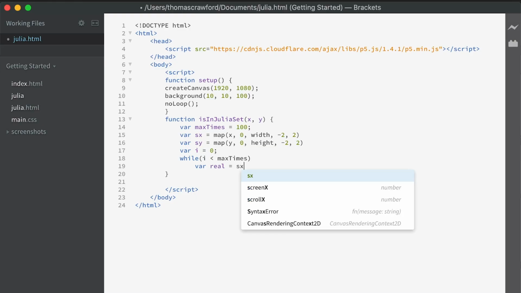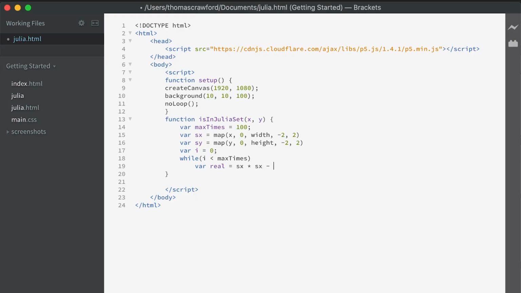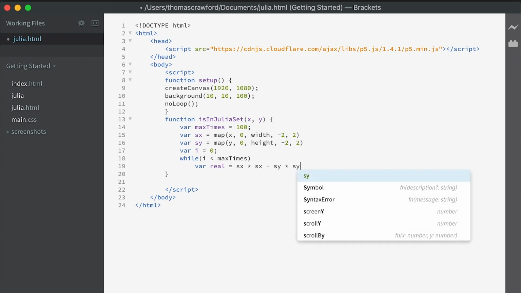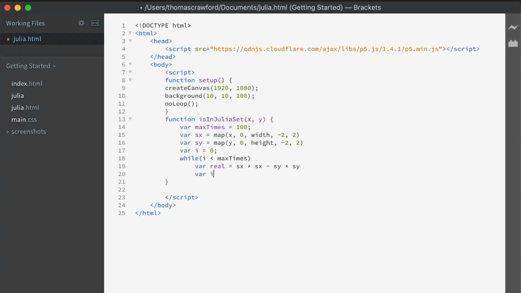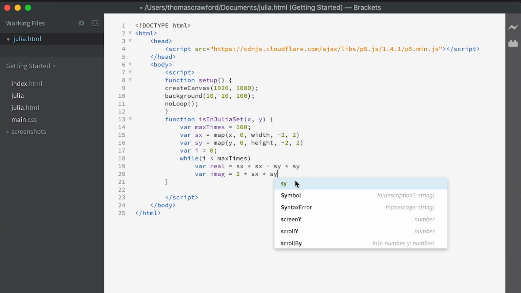So we're splitting it up into real and imaginary parts, I'm assuming just for ease of calculation. So we're going to define those. var real equals sx times sx minus sy times sy. So we're doing the real part. When you square the complex number, it's x squared minus y squared. There's going to be an imaginary part, which is 2xy. Great. So var imag equals 2 times sx times sy.